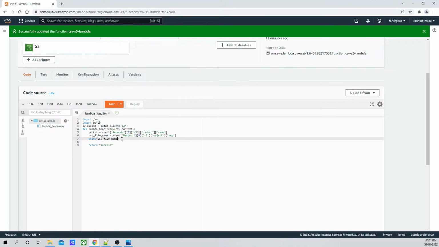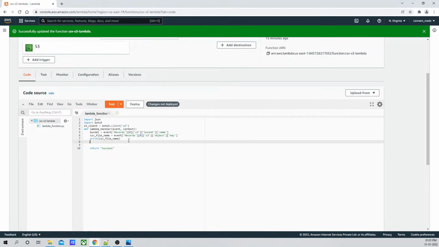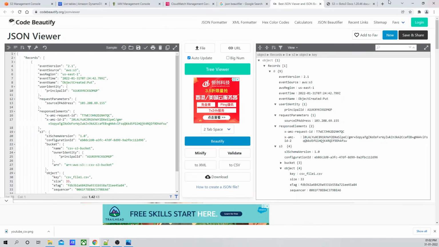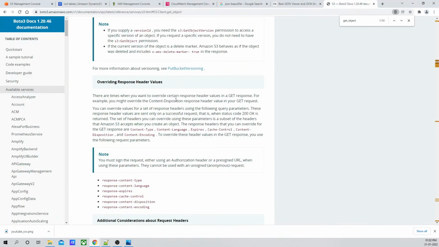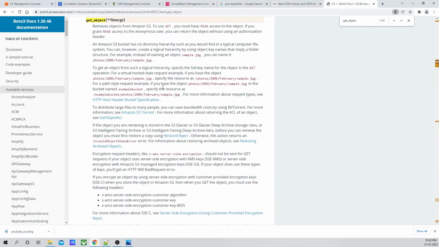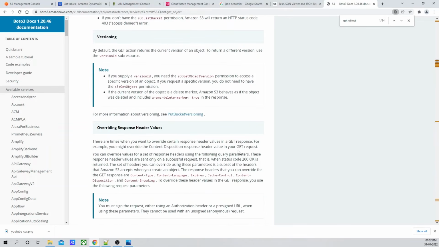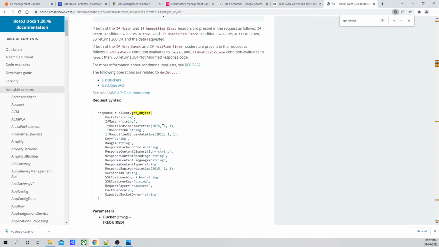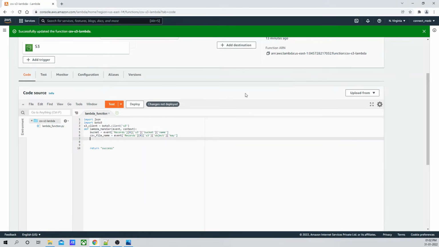Now what we have to do is, I will just remove this. So now we are going back to our function that we were going to create. So let's go ahead, and now I am going to use this Boto3 documentation, and by using this I am going to invoke the get_object method. This method is going to provide us a response. So let's go ahead and invoke this method.